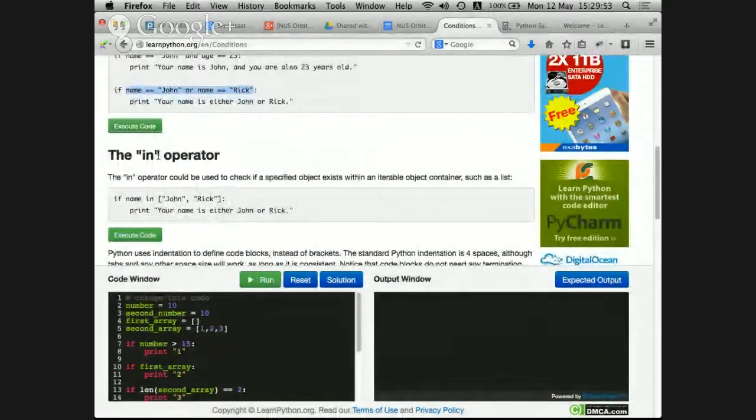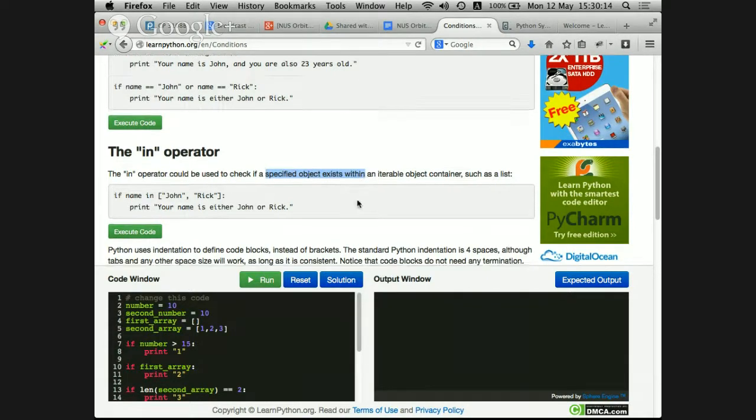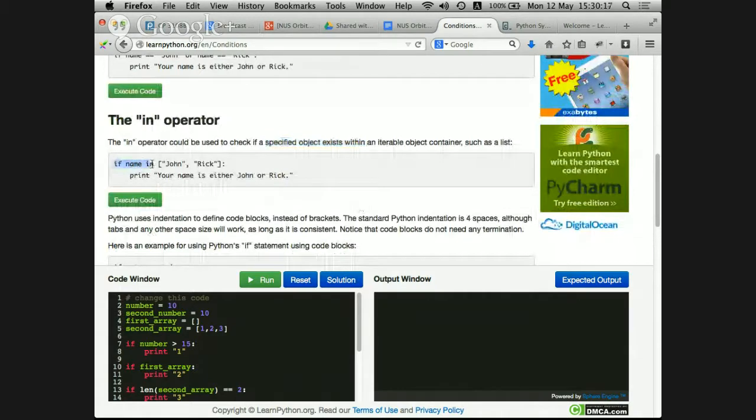Okay? There's a nifty trick that in strings and in sets that you can use. There's an in operator that doesn't exist in Java, okay? It just says if a specified object exists within some type of thing that can have multiple things. So you can check whether there's something in a list. You can check whether something is in a dictionary or a hash table, okay? So if name is in one of these two list values, right, then print your name as either John or Rick, right? Because I've given it a list, and I'm asking if name exists in this list.